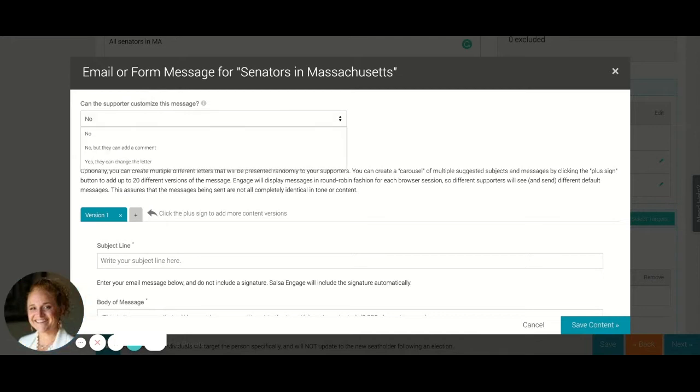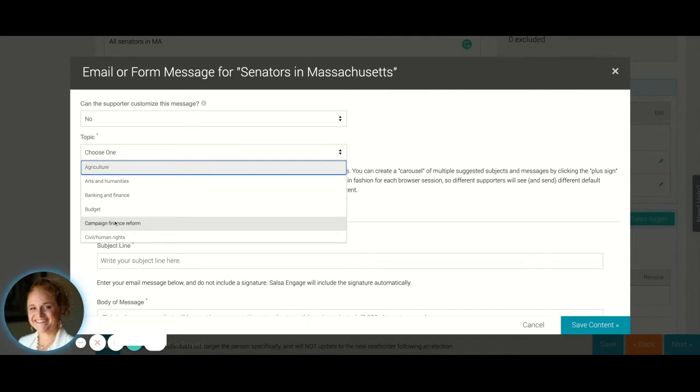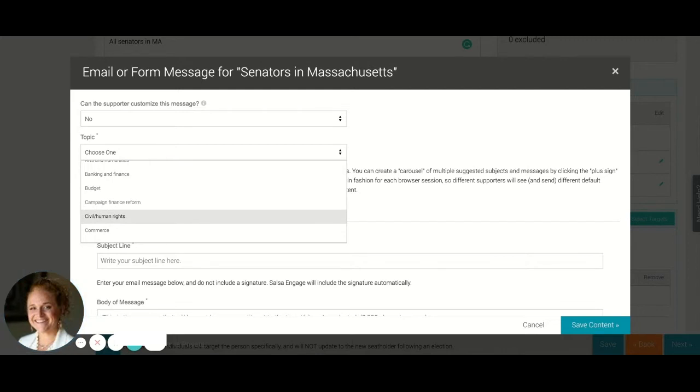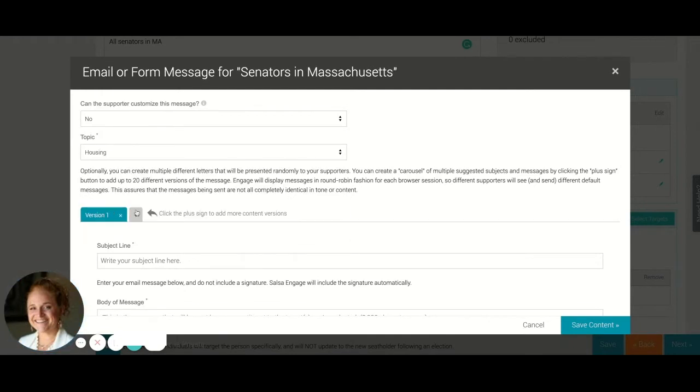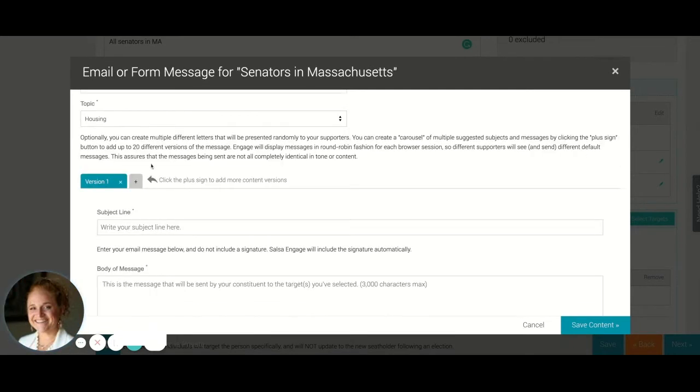And then, can the supporter customize this message? No, but they can add a comment. Yes, they can change the letter. We'll select no just as a default. And then you'll want to choose the topic in which the targeted action is most relevant to. So let's put in here housing, because we're talking about the RSP. And then you can do different versions, up to 20 different versions of the message. And in doing so, you would just click this tab in order to add different variations.